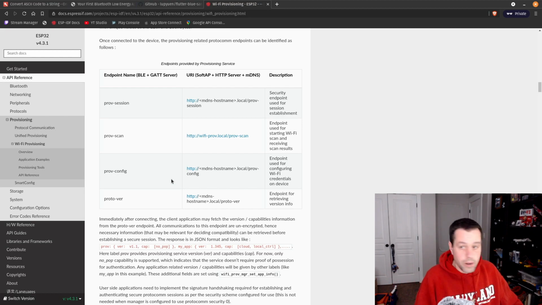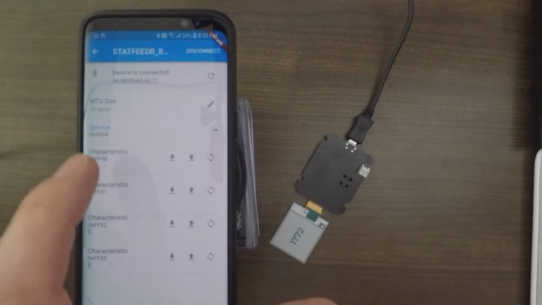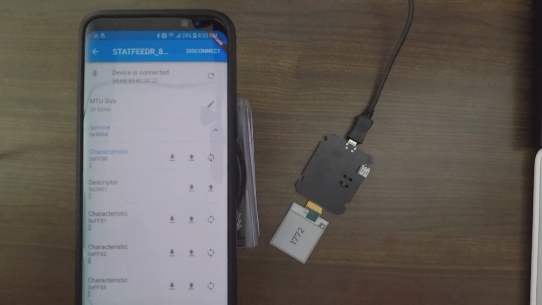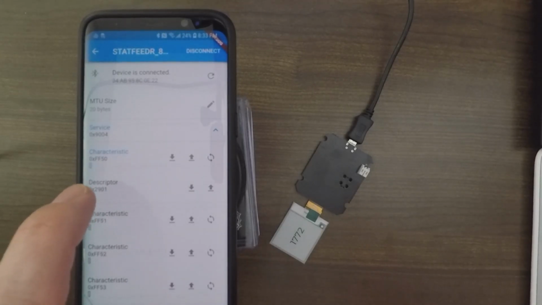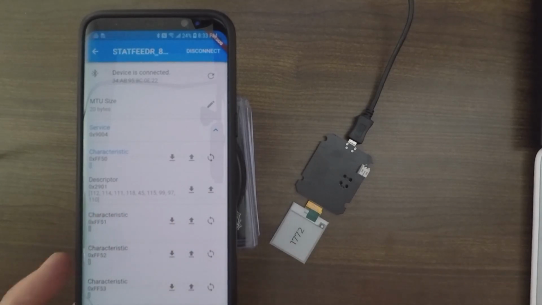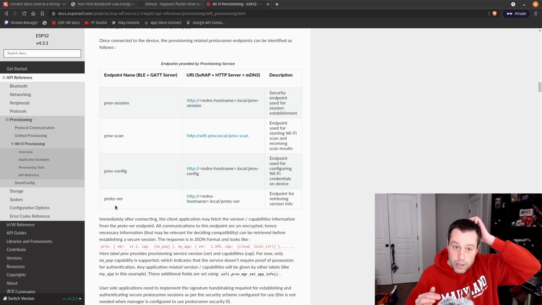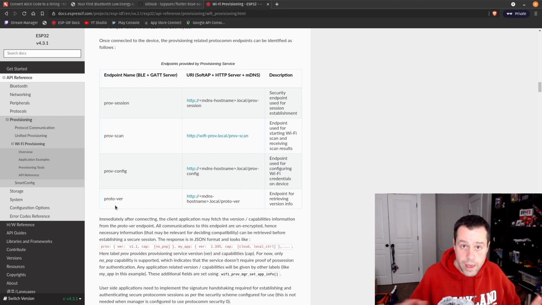And so if we go back to here, you can see that we have 1, 2, 3, 4 characteristics. Well, it happens to be that 1, 2, 3, 4. Very interesting. Now, when we expand these characteristics, there is a descriptor. And if I hit the little download arrow here, it gives me an array of integers. And this is because this is how the raw data comes from a BLE characteristic. It's just a list of integers, and that's how the library gets it. But all that is ASCII characters.